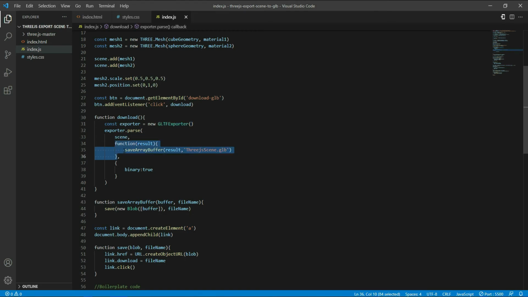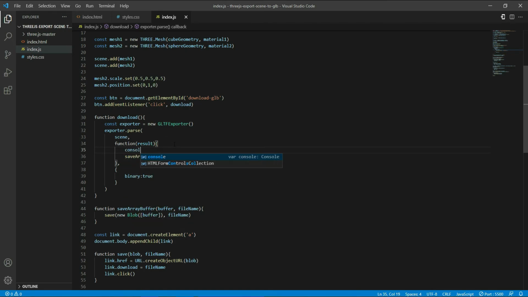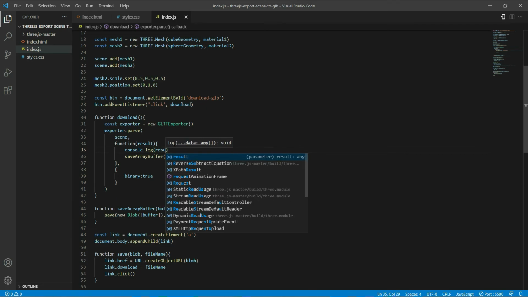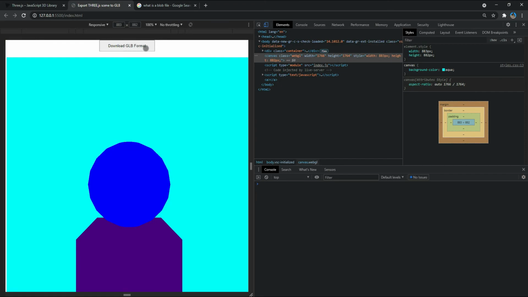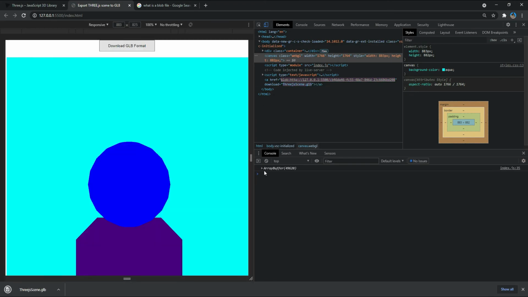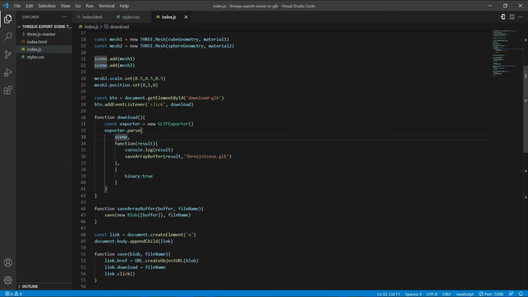So now this part, save array buffer. Why am I even calling the save array buffer? This is because if you log out result, so let's go back into the browser, and if I click on download GLB format, look at the console window. It's array buffer, right? So this means that the result that we are getting is basically an array buffer. So now I'm just going to pass the result into the save array buffer function.